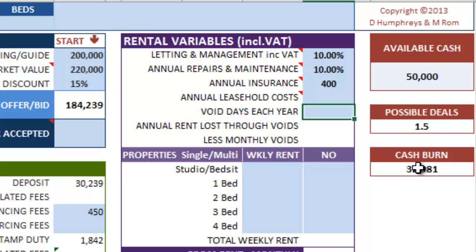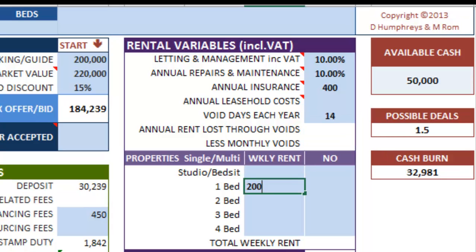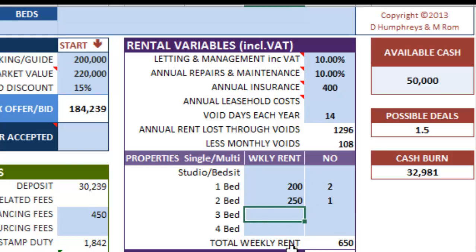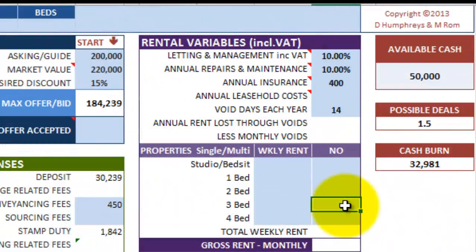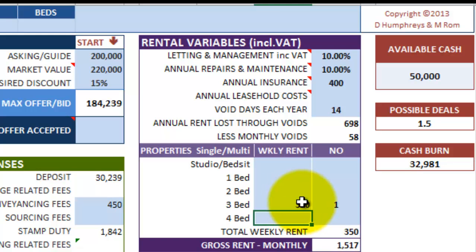The analyzer allows you to calculate deals on multi-lets with different size units or several units of the same size. So, for example, you may be converting a large property into 3 separate units, 2 of which are 1-beds and 1 of them is a 2-bed. Let's assume this property is a single-let 3-bed property at £350 per week. So enter 1 under the number of units and 350 in the weekly rent column.